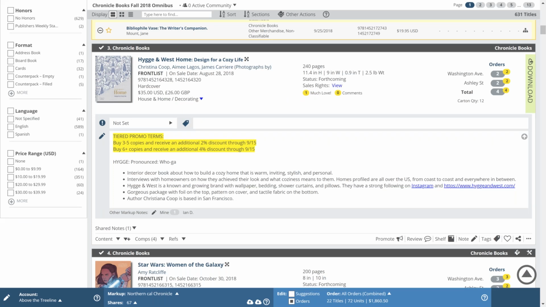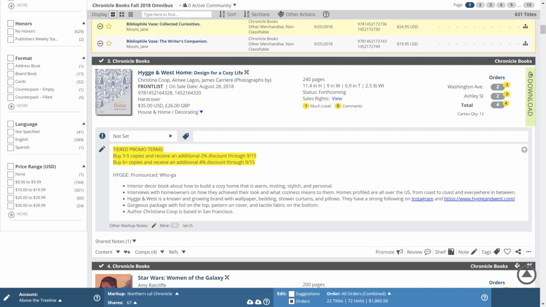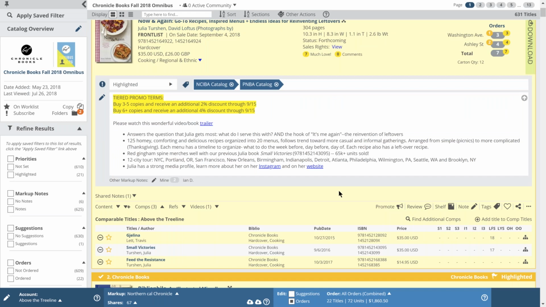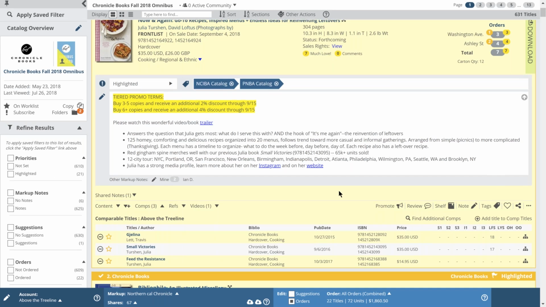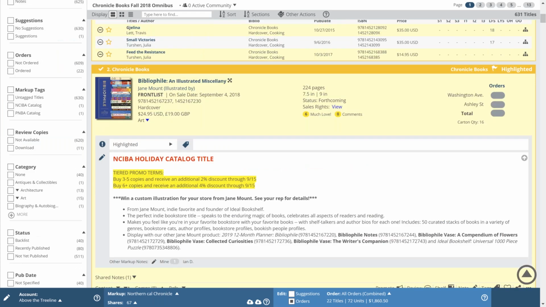All right, so we've talked about markups and the 4 different elements there. There is one more sort of element that's not technically connected to markups, but that you can do to personalize this and make things a little easier for your accounts. You can create suggested orders. So right now we're looking at an orders view. I'm going to switch this over to suggestions.